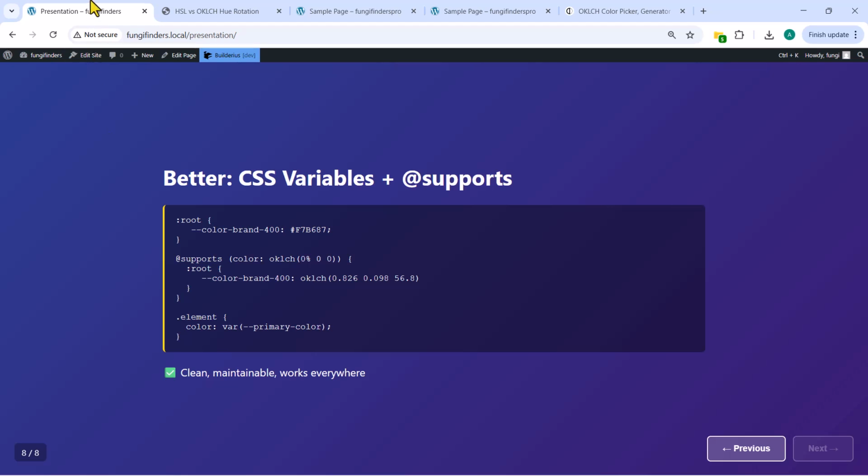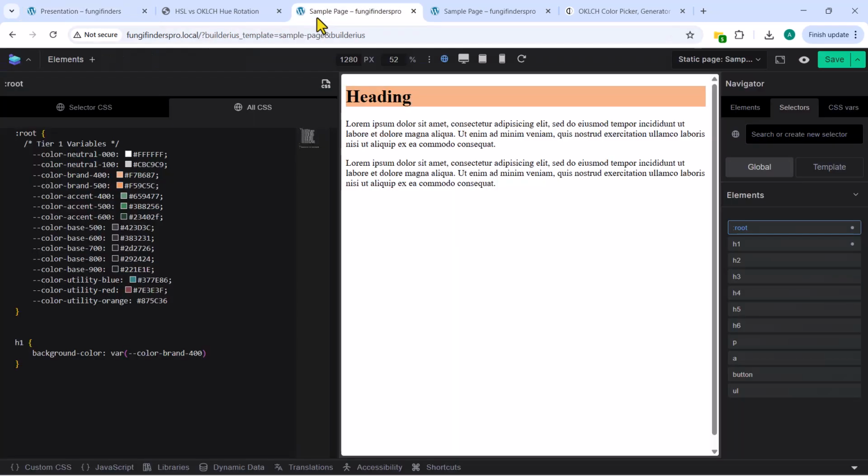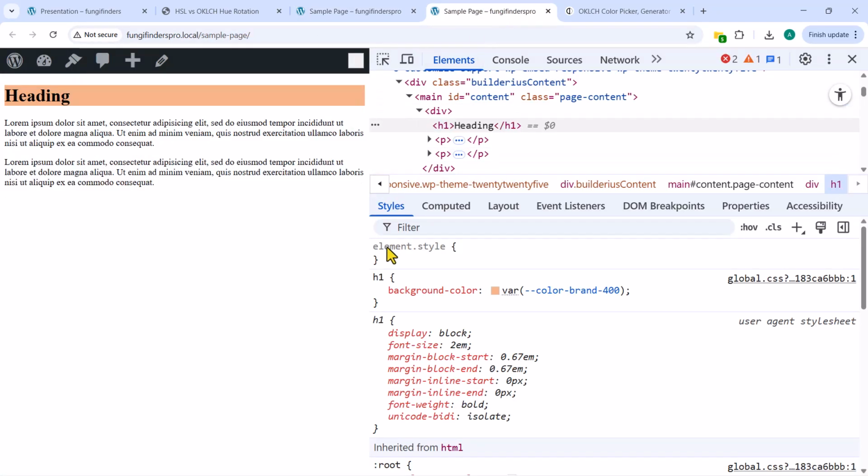Let's go to our page. So here we have roots in normal RGB colors. Let's take a look at our code. If we look at our H1, our background color, here it gives us the RGB. If we highlight the variable, it gives us the RGB again.